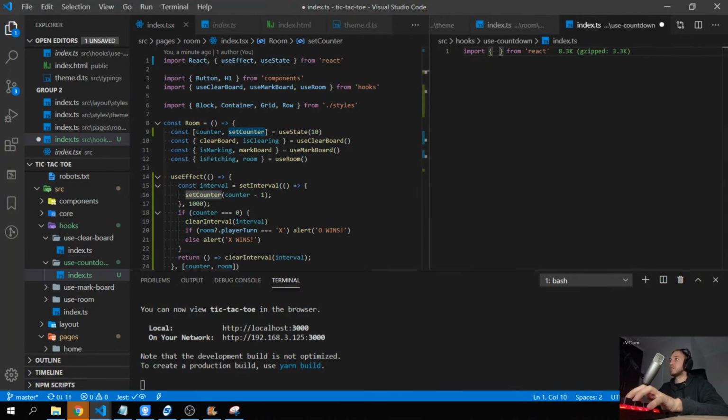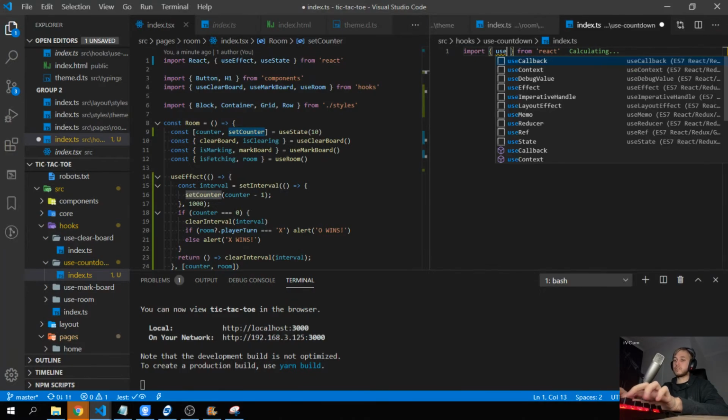Okay, what am I doing here? I don't need React. I just need use effects and use state.